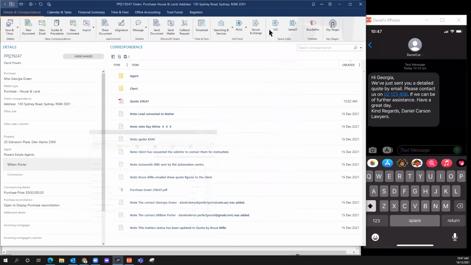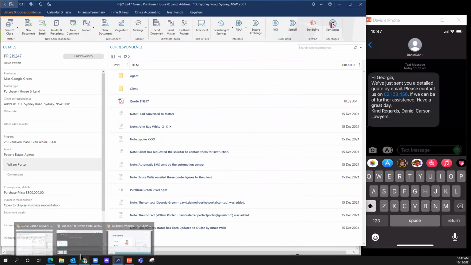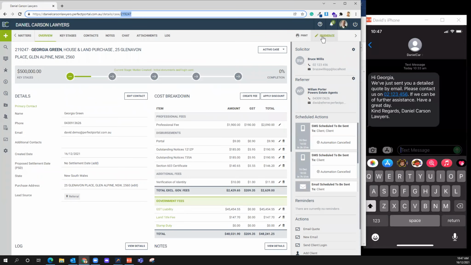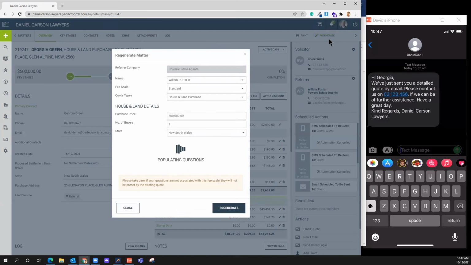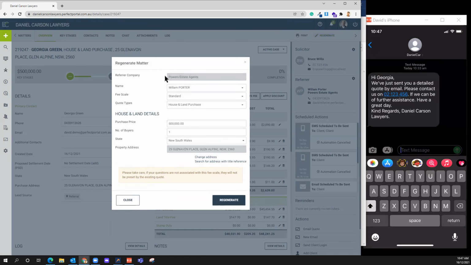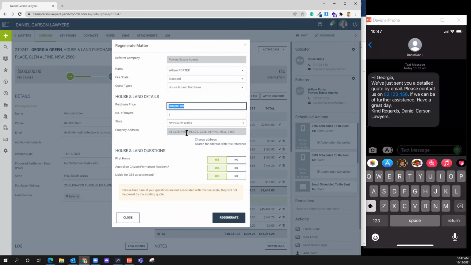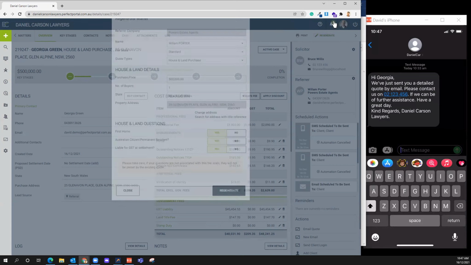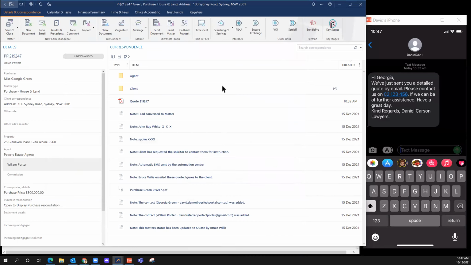Okay, and it's really easy to make these amendments back into Perfect Portal. So if I head back into PP just here, I've got my regenerate button just up here, and that's where I can change my purchase price or my property information, which you can see here. So I can just change that around and that around. Okay, once again, that will feed directly back into the client app. If you have any more questions about what's not picked up by integration, once again, feel free to reach out.